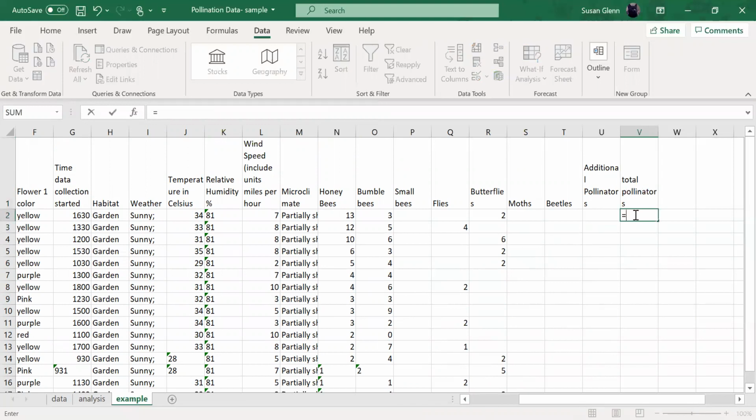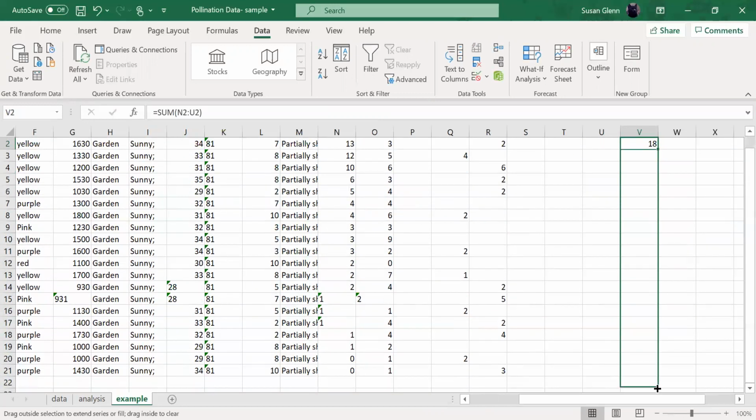And so that's going to equal sum, open the parentheses, highlight all the pollinators, close it, and hit enter. And so that flower had 18 pollinators total. And I could type that into every row, but I don't have to. I could just grab that and pull it down.